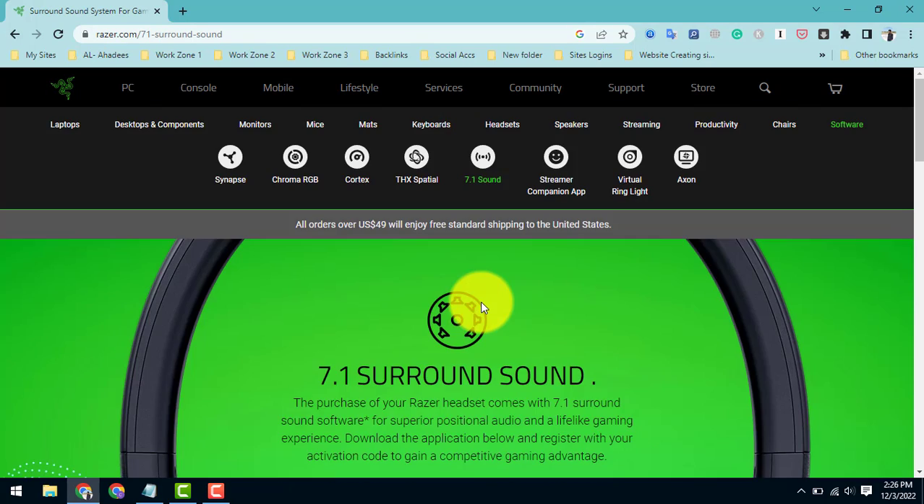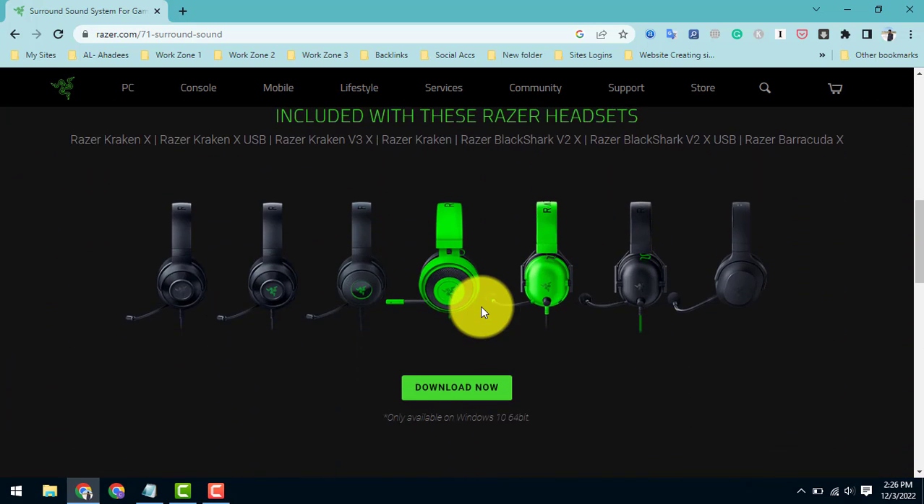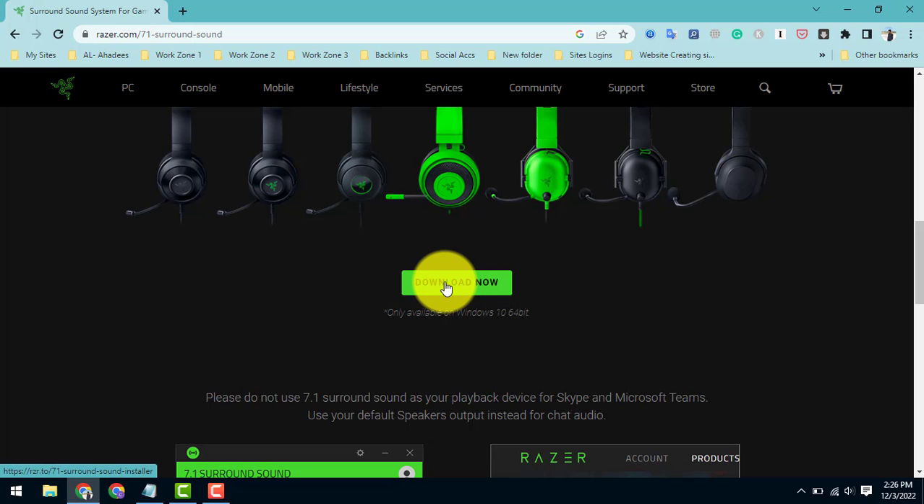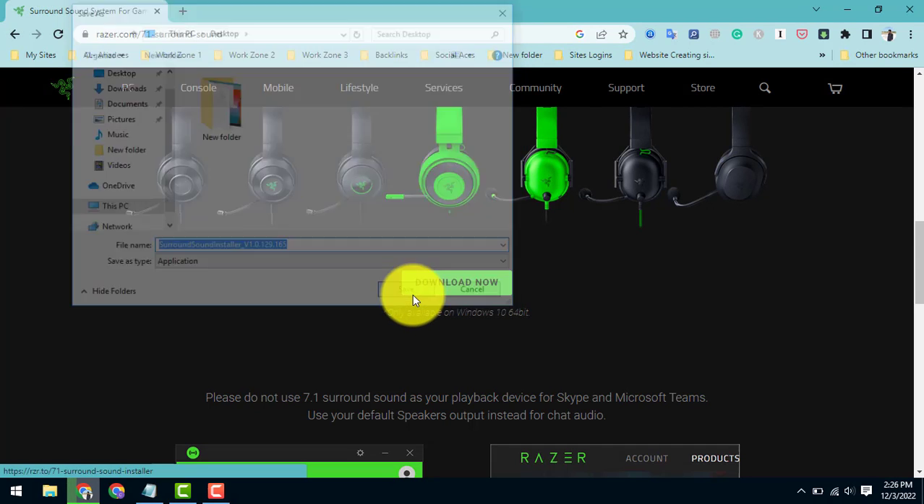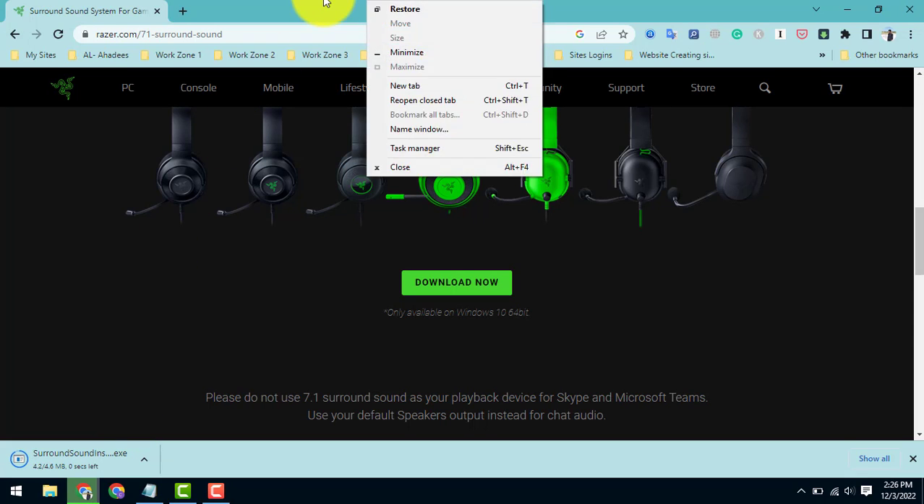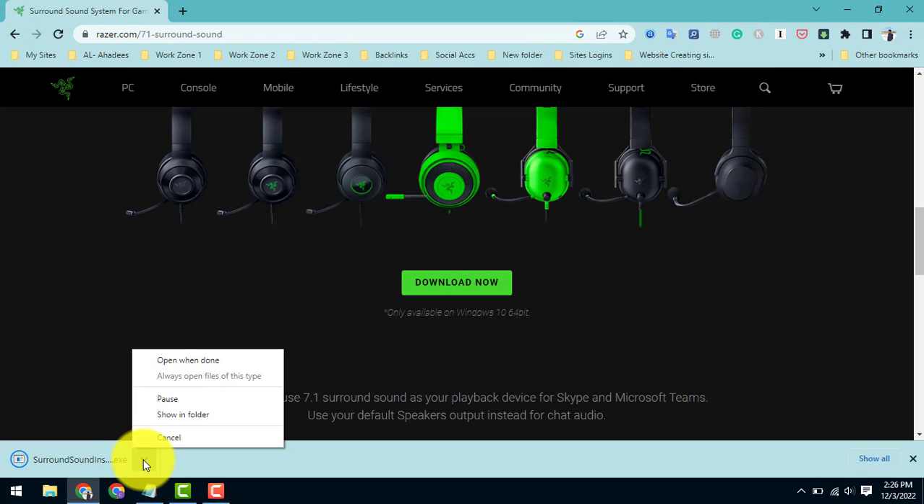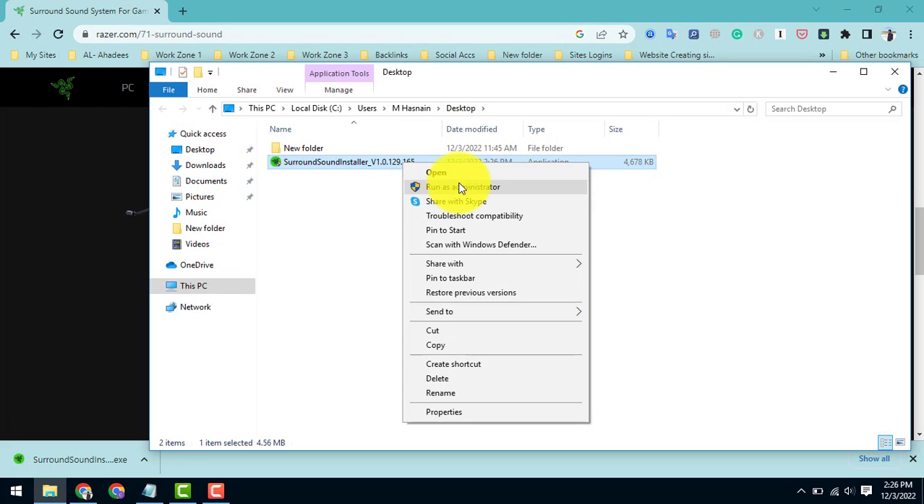So we will download the trial version for our PC here, and that is Windows 10 supported only and 64-bit. You can see here I started the download on my desktop. That is the installer of Surround, which is 4 MB. It has been downloaded. I will see it and run it as administrator.